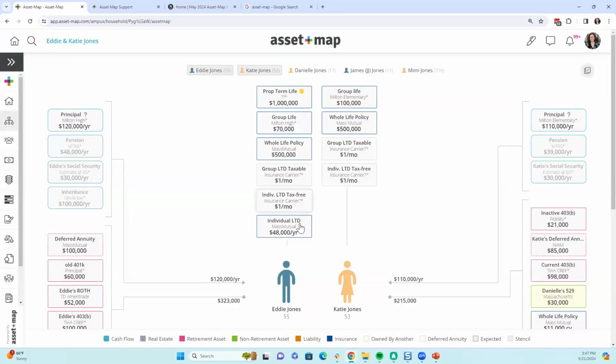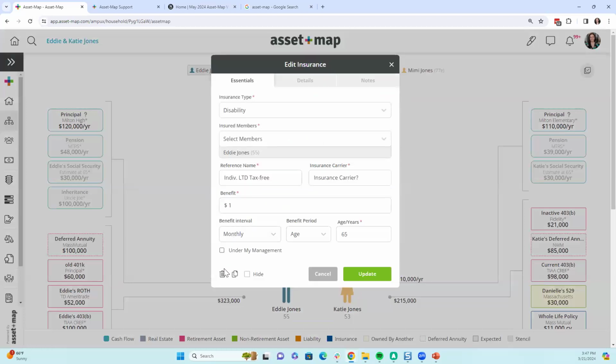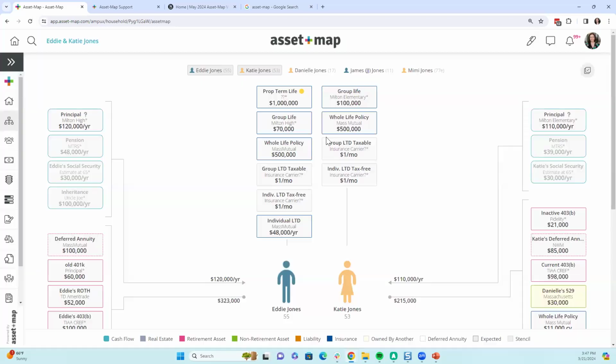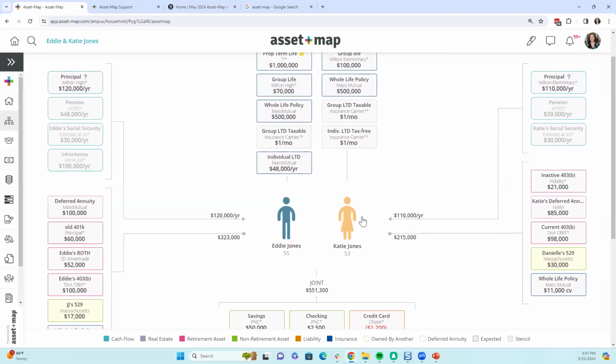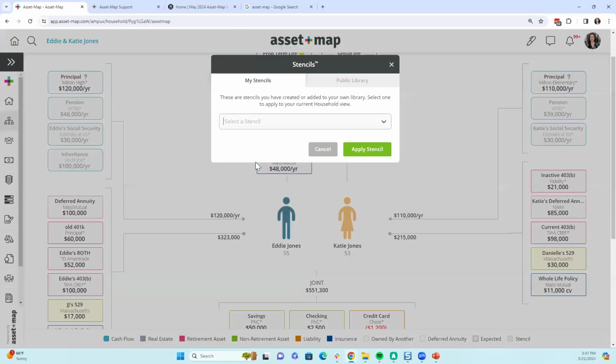Now, he already told me his individual long-term disability. So I actually don't need this placeholder. So what I could do is I could just click into that stencil and I click delete. Okay, but I still wanted the placeholder for group long-term disability. Now, what about annuities? Maybe we want to have a conversation about additional guaranteed income. Okay, they already have annuities here, but just hear me out for the sake of the example. Again, I could right click my mouse. I click stencil. I click apply stencil.